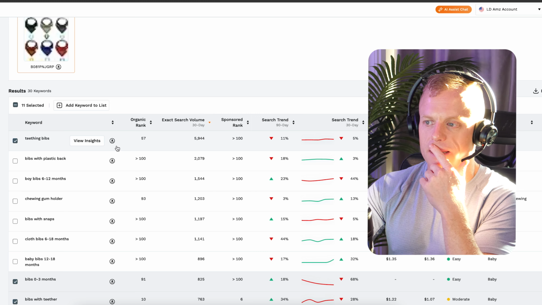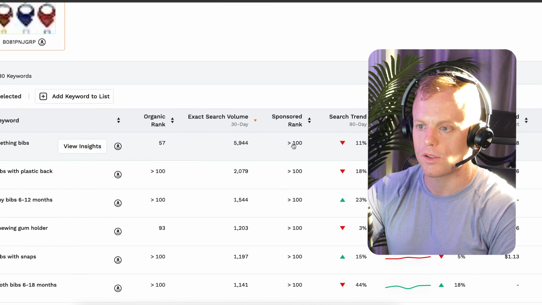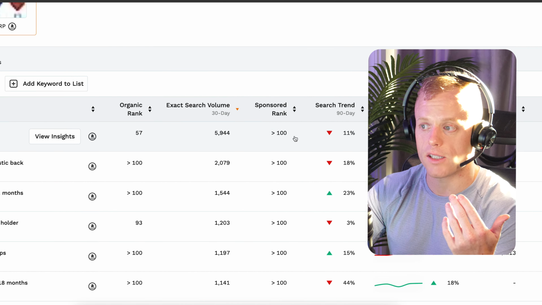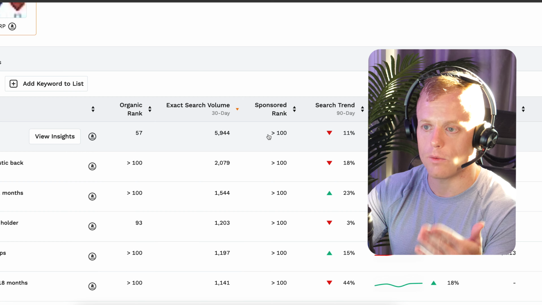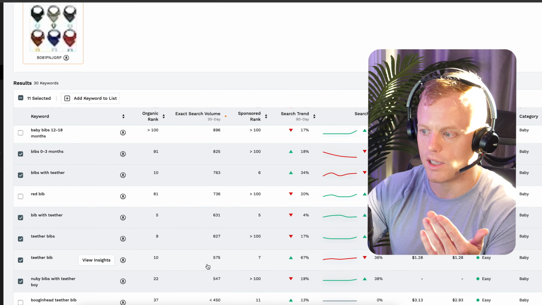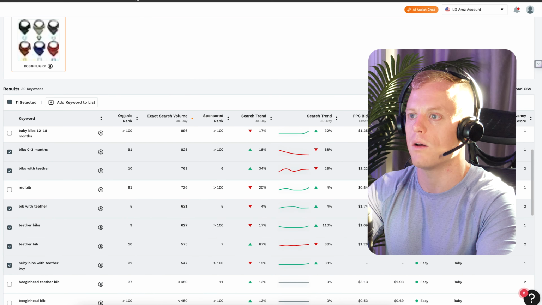Also, for teething bibs, I can see that their sponsored rank is pretty much nonexistent. And so I would ask them, have you tested sponsored placement for this keyword? How did that go? So we would look at that. For the ones that are converting well, bib with teether, teether bib, it looks like they're already sponsored there. So I would ask about the other ones.